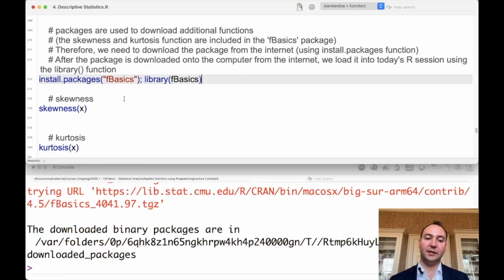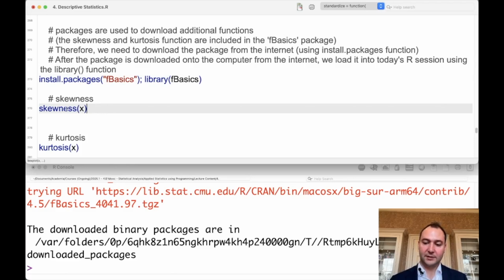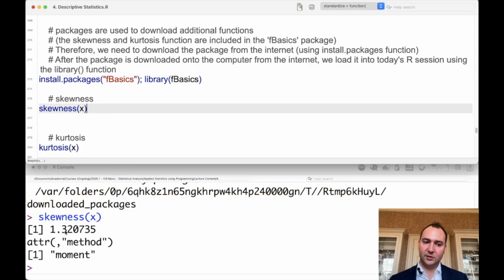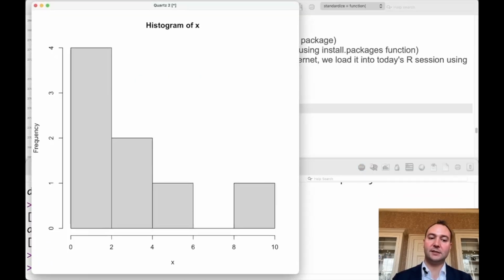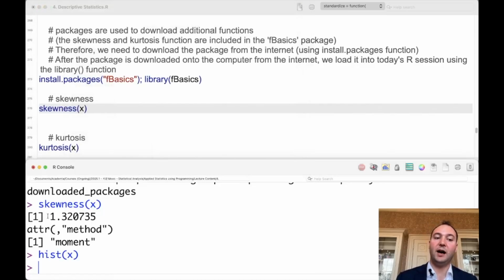We'll load that package in. Then we can use the function called skewness. Here it tells us our skewness is 1.32. What does that tell us? Well, let's make a little histogram of x. And as you can see, we have a long right tail. So because we have a long right tail, our data is skewed, so our skewness is positive.